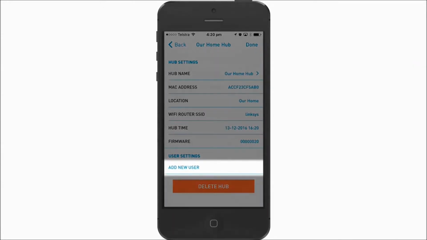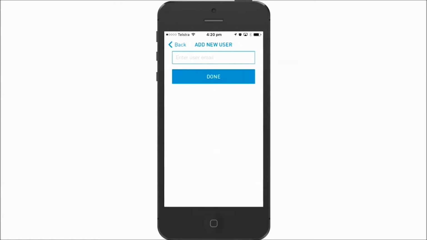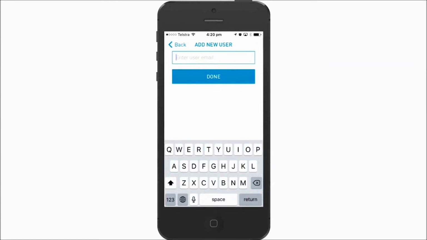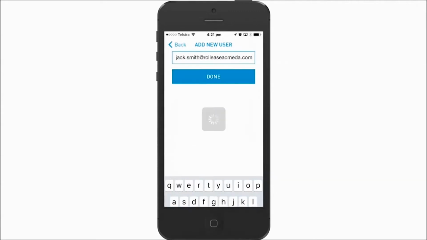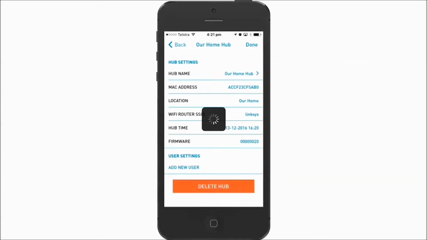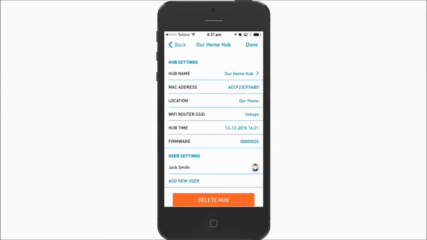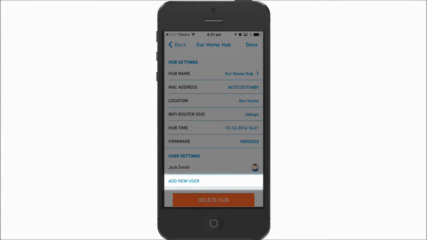Tap Add New User and enter Jack's email address. And follow the same procedure for Mary.